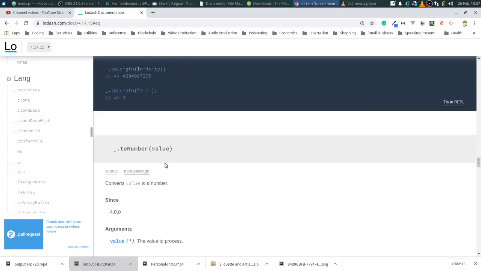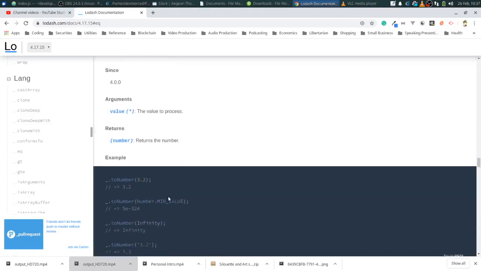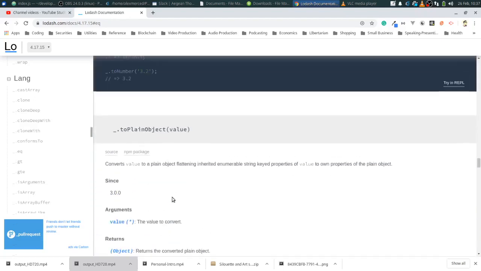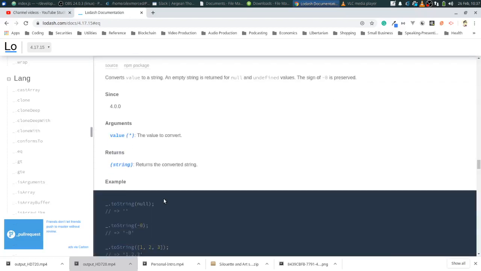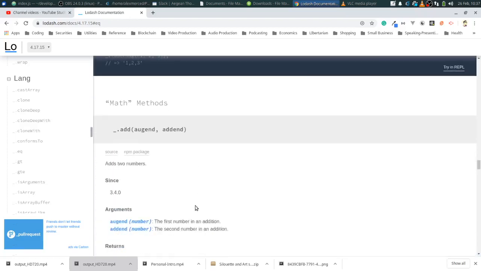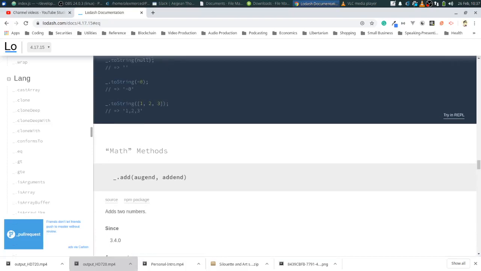To number, converts value to a number. Fine. To plain object. To safe integer. Okay, so this is all just converting stuff. Now we're getting into math methods, which I'll do as a separate video. So, yay. See you guys later.